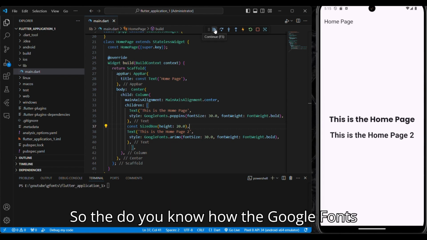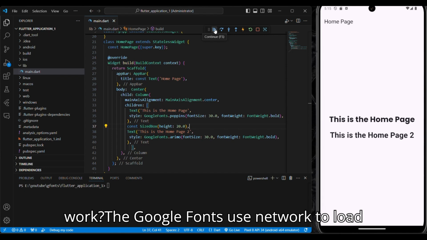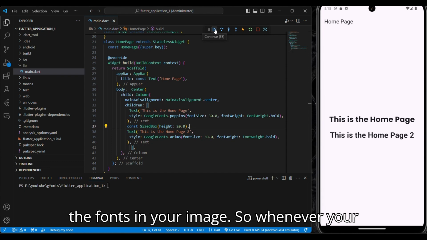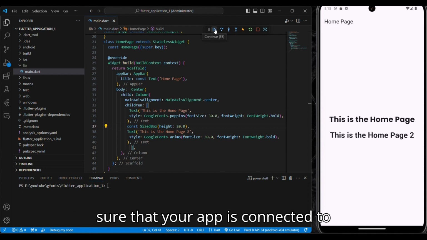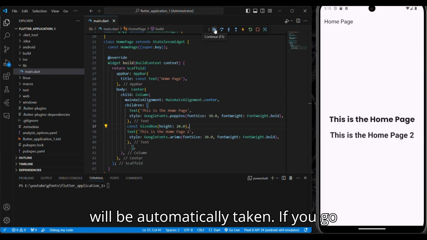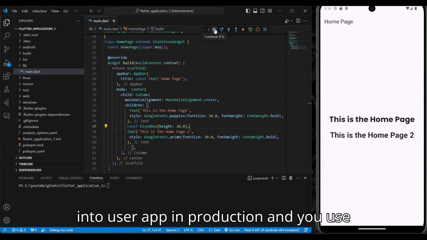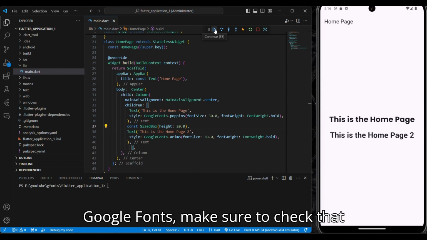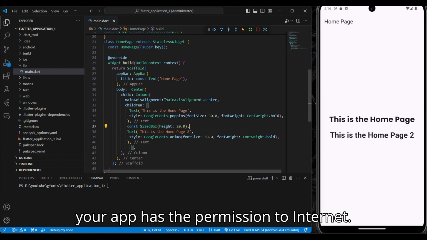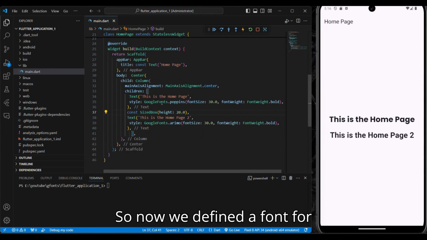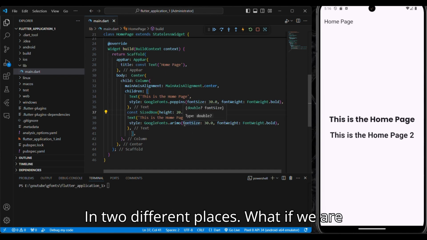So do you know how Google Fonts works? Google Fonts uses the network to load the fonts in an app. So whenever your app uses Google Fonts, you need to make sure that your app is connected to the internet. For debug purposes, the internet will be automatically available. If you are going to use your app in production and you use Google Fonts, make sure to check that your app has the permission for internet. So now we defined fonts in two different places.